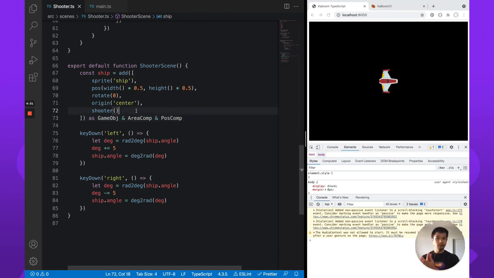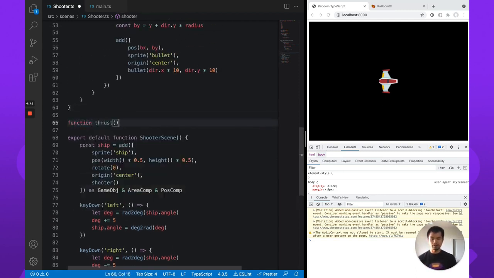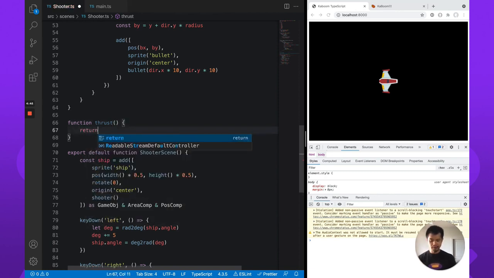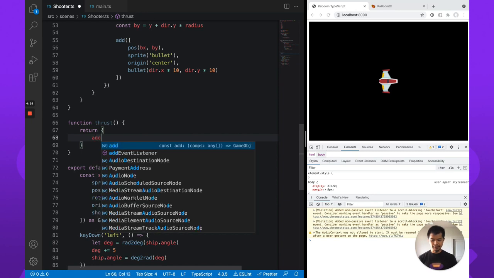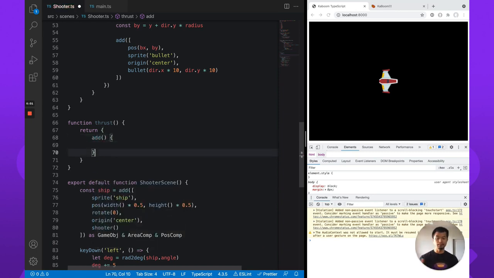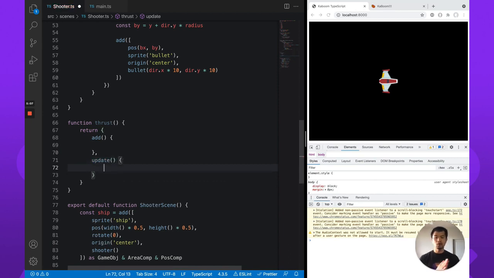We're just going to add another component to our ship. We'll call it thrust, to add thrusting functionality or thrusting behavior to our ship here. So let's come up here, function thrust, and in every custom component in Kaboom.js, it's a function that returns an object. In that object, there are different methods and properties you can add to it. But there are also some events that all components will get from Kaboom itself. That's the add event, which we can do by putting in an add function, and an update event. So add is called once the component is first added, and update is called every frame.